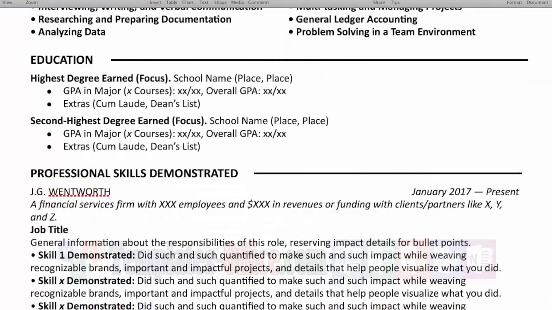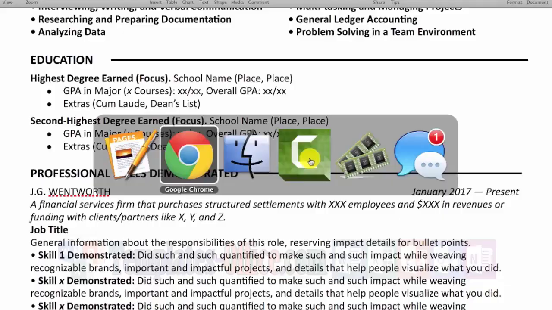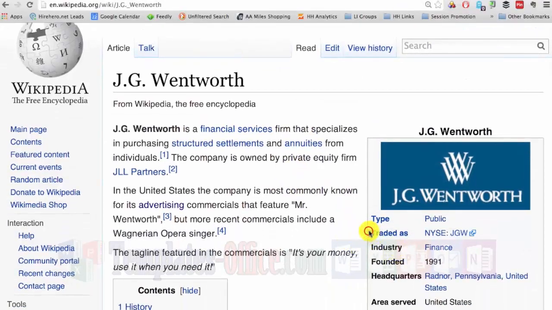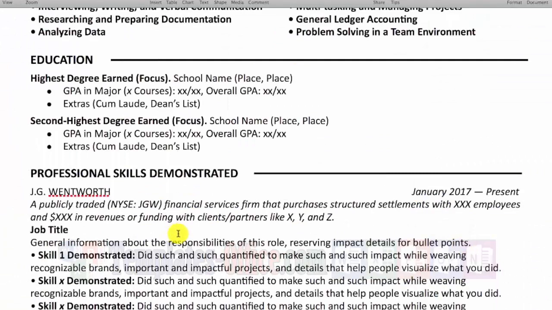So here we are, financial services firm that purchases structured settlements. Okay, so since JG Wentworth is publicly traded, I noticed here, you see, traded as, that's a good thing to put in your company description because publicly traded firms generally operate at a pretty high level of efficiency and scale, and so most people are going to see that as a positive. All right, cool. It's really cool when you put in the stock ticker, because that's what a lot of people associate with publicly traded firms. Okay, a publicly traded financial services firm that purchases structured settlements with, let's see how many employees they have.